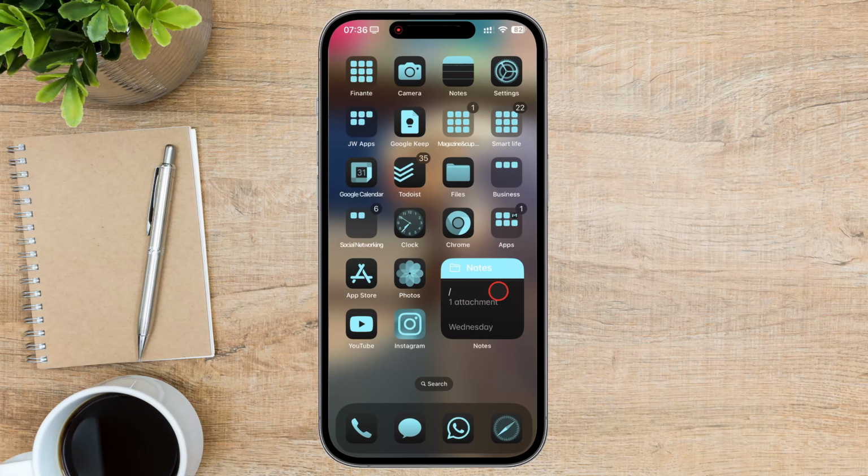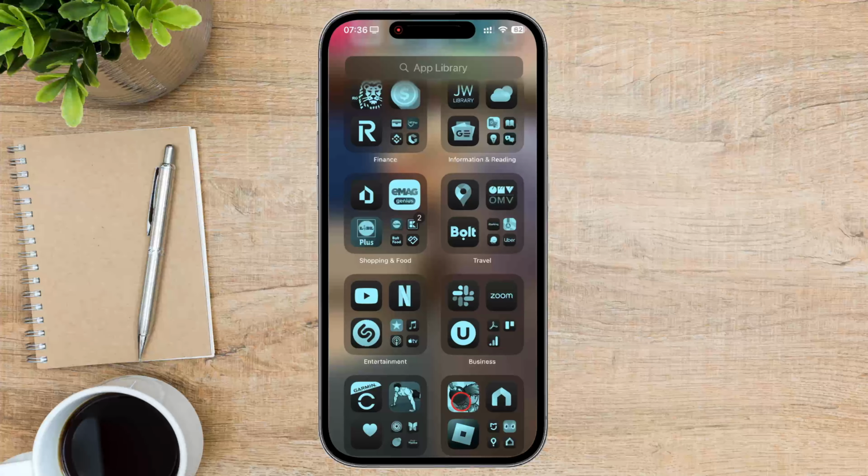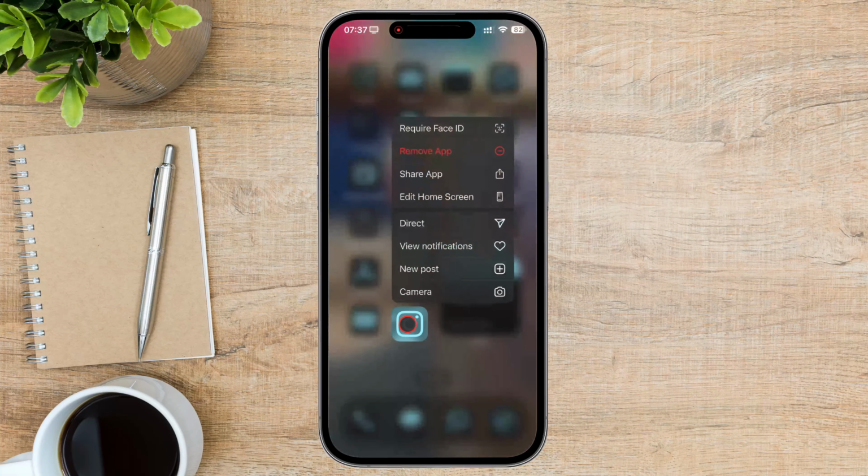As you can see, all of my icons are now this color. You can come back to the customizer and choose another color or switch back to light or dark mode icons. And that's it. You've successfully learned how to change icon colors on iOS 18 and customize your app icons on your iPhone. This is a great way to personalize your home screen and make your iPhone truly yours.